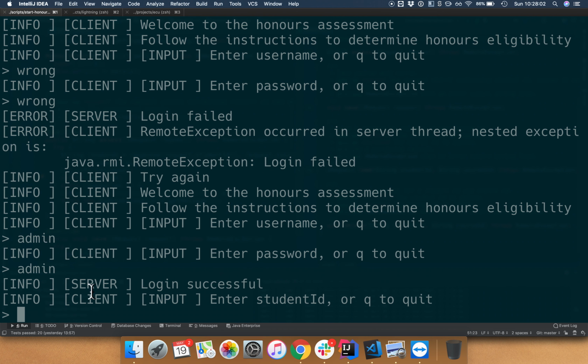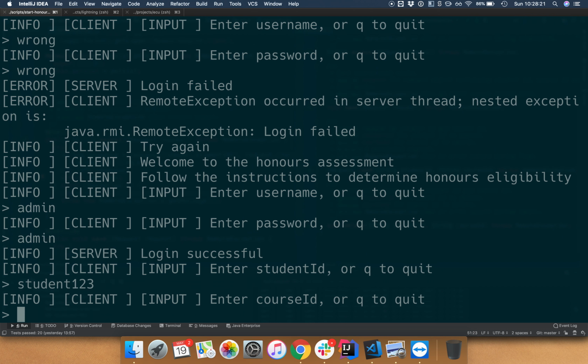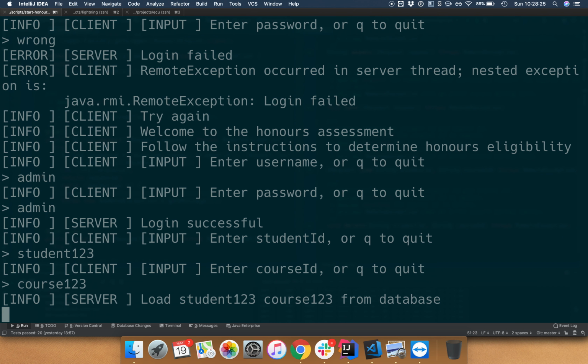Cool. The server said login successful. The client said, okay, I'm ready for some input now. So the next bit of input is a student ID. I'm going to use a student ID that has actually already exists in the database. It's the student and course. So let's try this and see what happens.